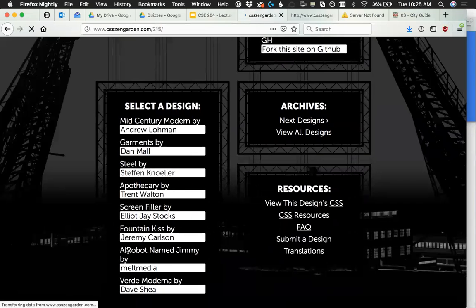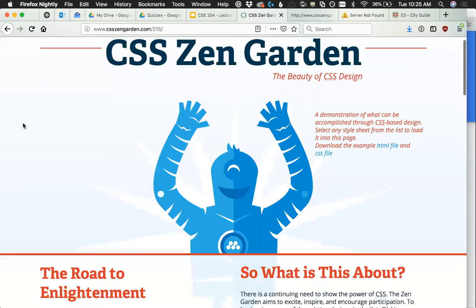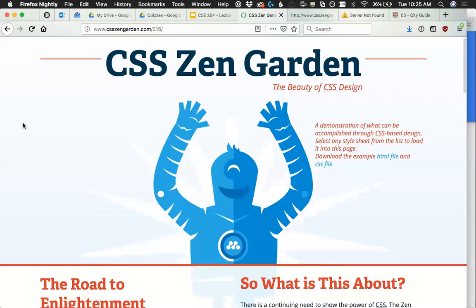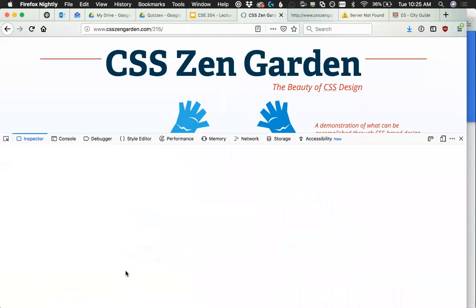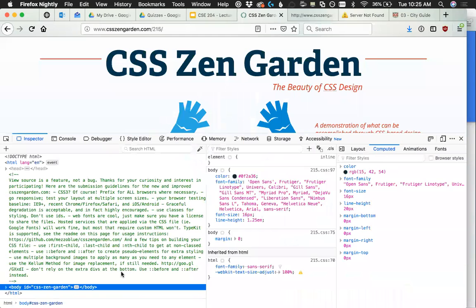Robot named Jimmy. So again, this one's even got animation. All CSS. It may be an animated GIF. You can actually do animation with CSS. Might be able to tell which one they're doing. Inspect it.